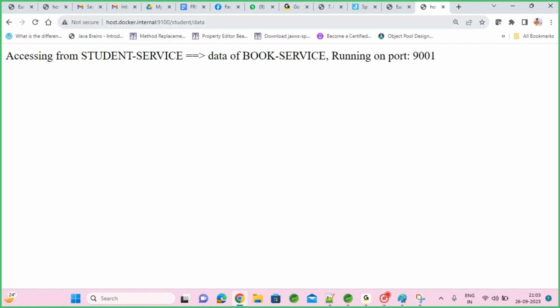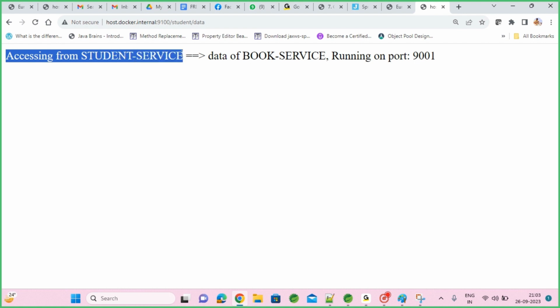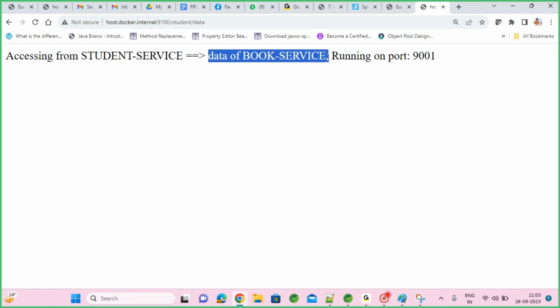So the request went to student service. So here you can see accessing student service arrow, and this response from where I got, data of book service running in port number 9000. Your application is running in two ports. Which port response did you get? From which server did you get the response? 9001. Refresh it continuously. Now you can see the response is from 9000. See, continuously this port is switching.